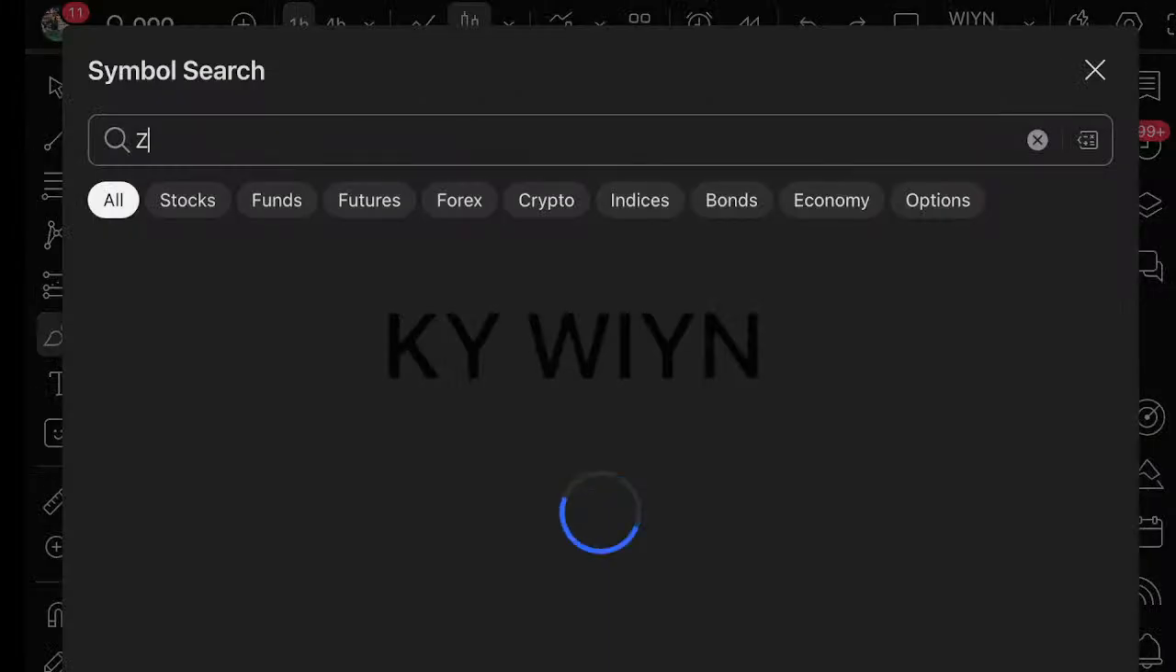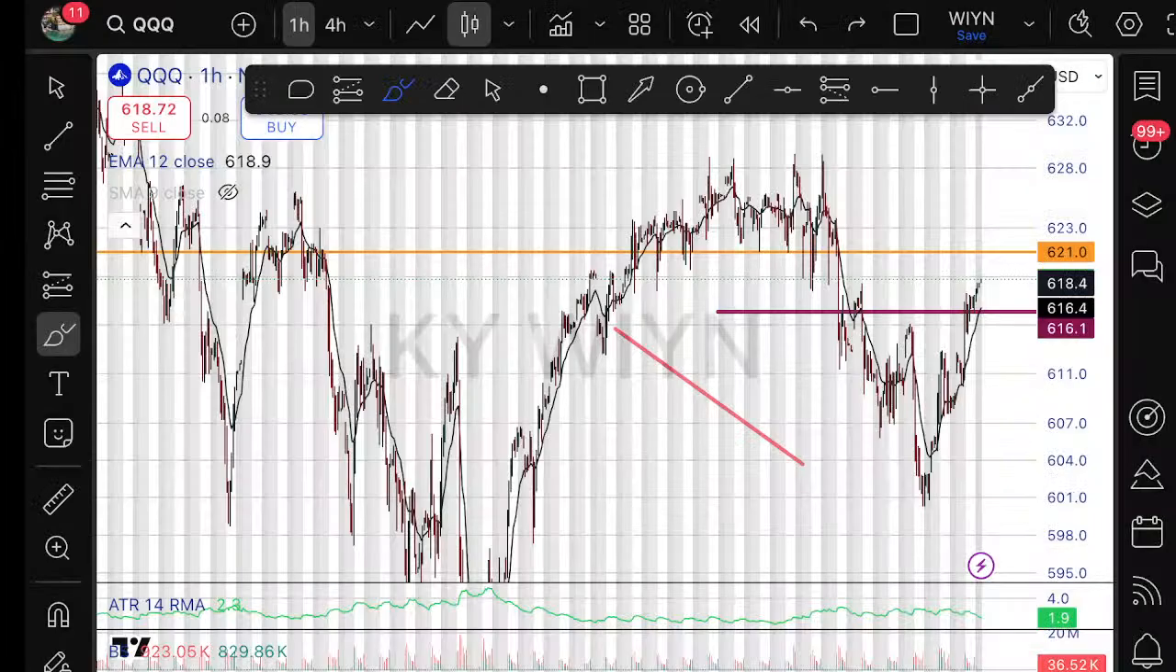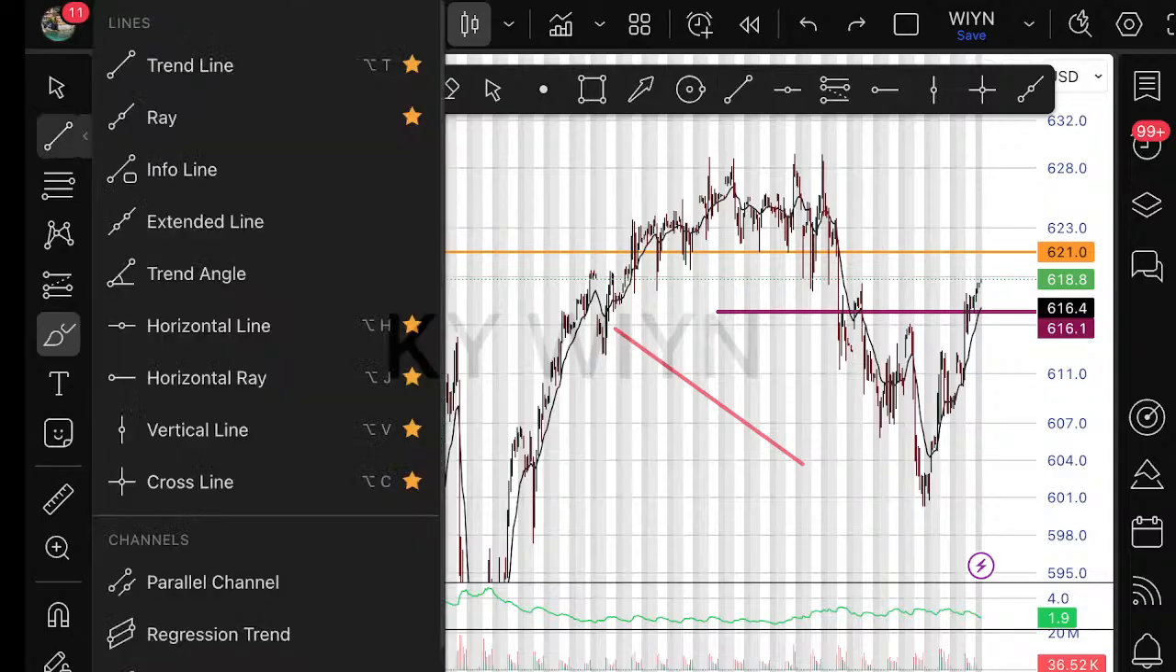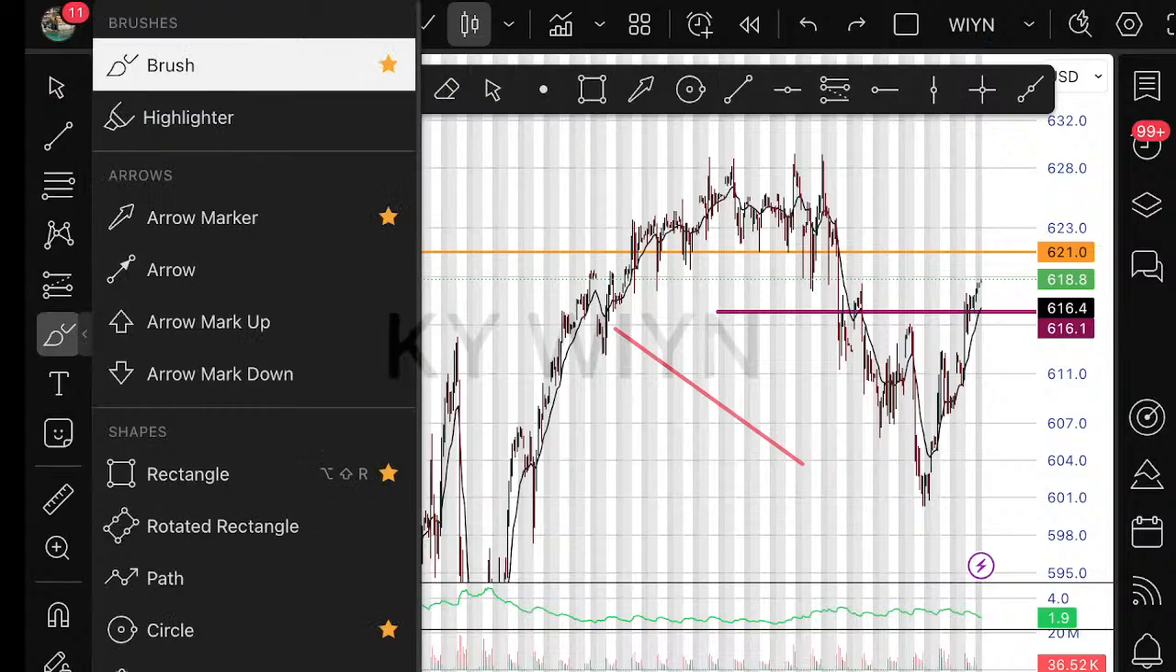And then you're going to say, how do I find them? You find them over here in the corner. You go to trend line, and you'll be able to find them. You can find horizontal ray, horizontal line, and then go down here to the brush, which is called brush, and you'll be able to find different other tools, including the brush.